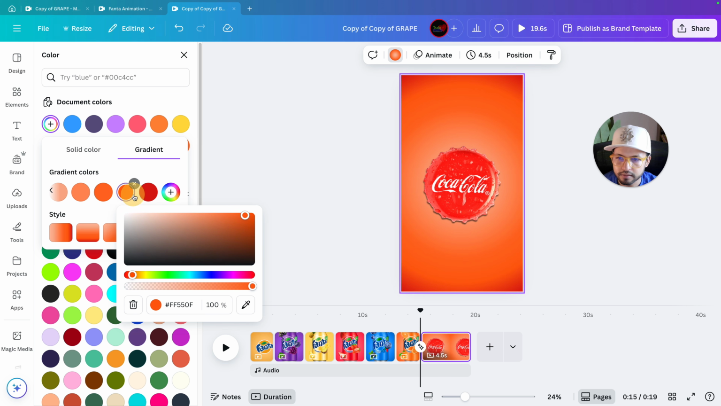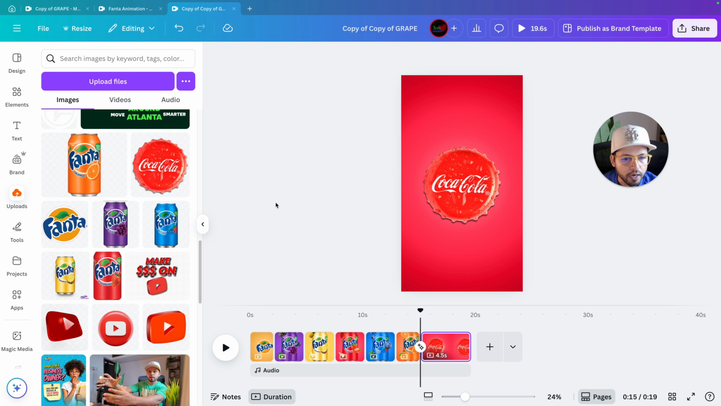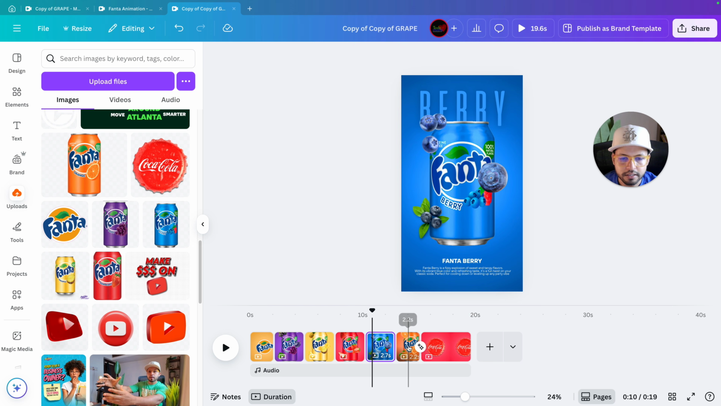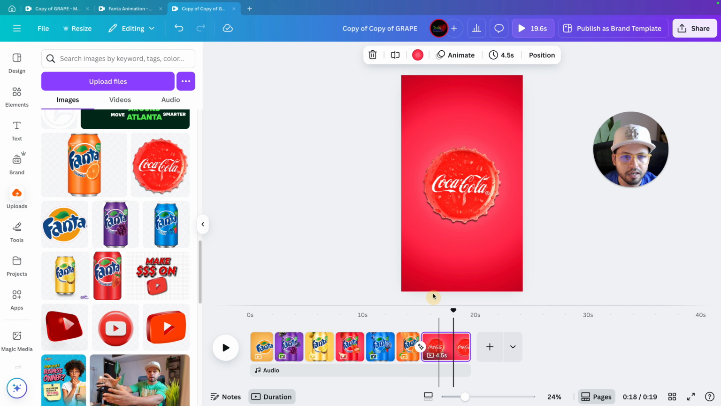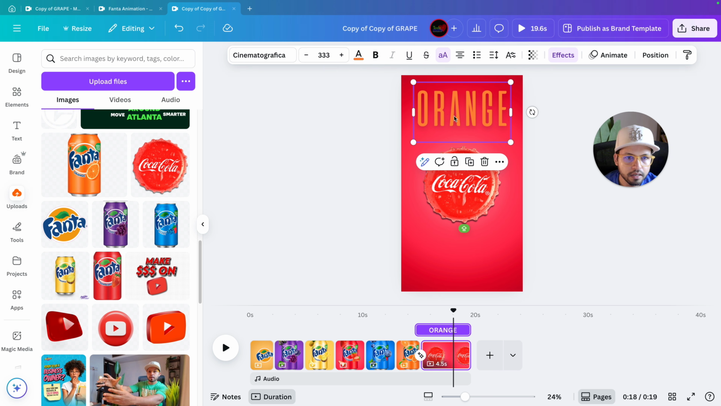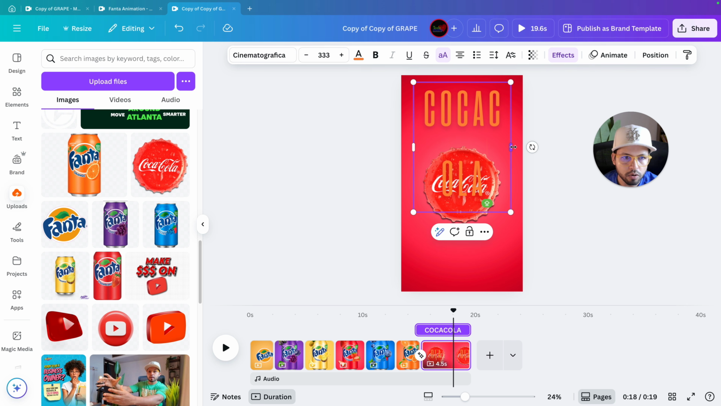Okay, for this one, after applying the gradient, we have to select the text. So let's go to the last page, select the text, Ctrl C, come back to the last page, Ctrl V. Here we have to write the brand name only. So I have written Coca-Cola over here.